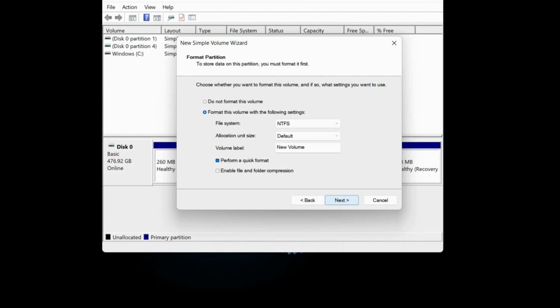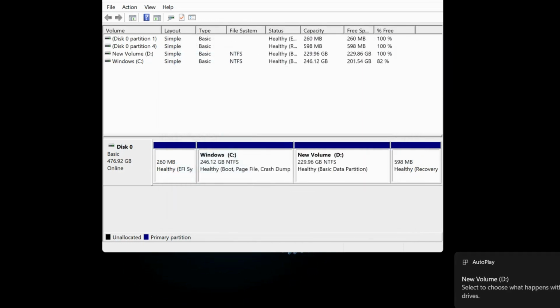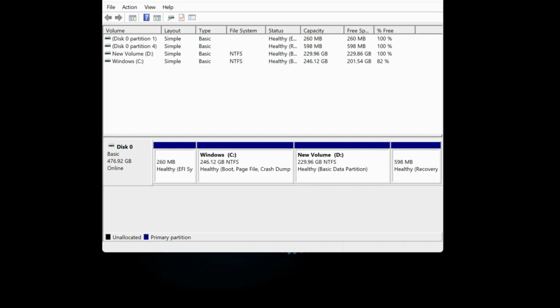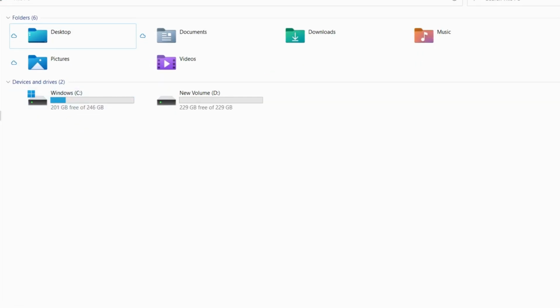Click on Next, click on the file formatting option, NTFS default for the new volume, and press Yes, and finally click on the Finish button. Now you can easily see that your PC has two drives, Windows C and Windows D, and you can see in File Explorer the two drives, Windows C and D.